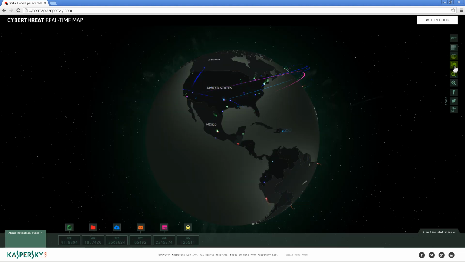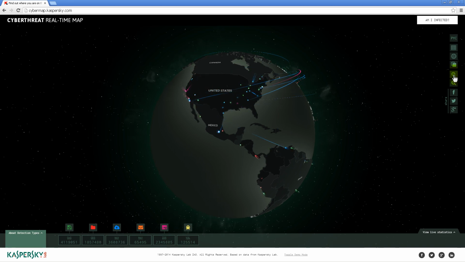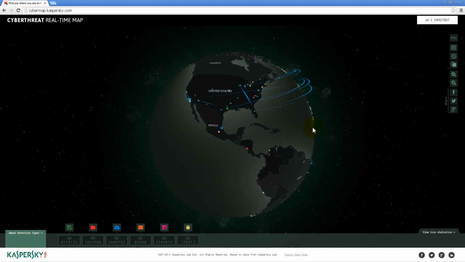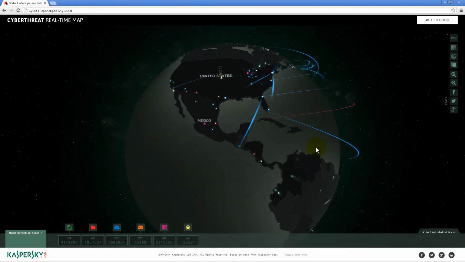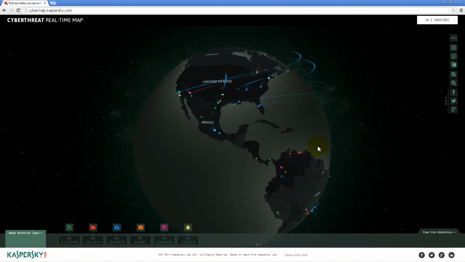The reason you would do this is whether it's nighttime or daytime, you want to save your vision. There's a zoom in button and a zoom out button, which are kind of silly because if you have a mouse with the scroll wheel, you could use that instead and it works a lot better. Alright, so that's cybermap.kaspersky.com. Pretty good stuff. I'm going to show you another one.